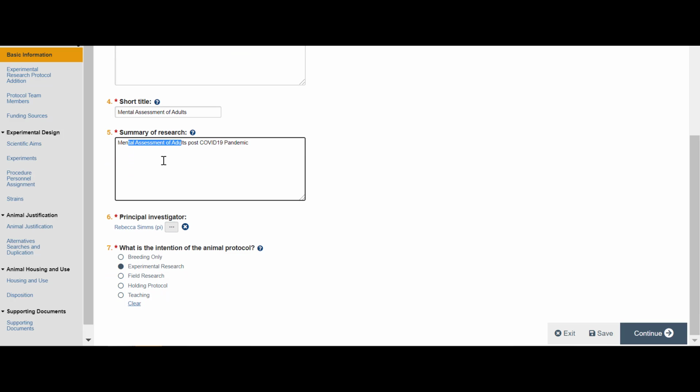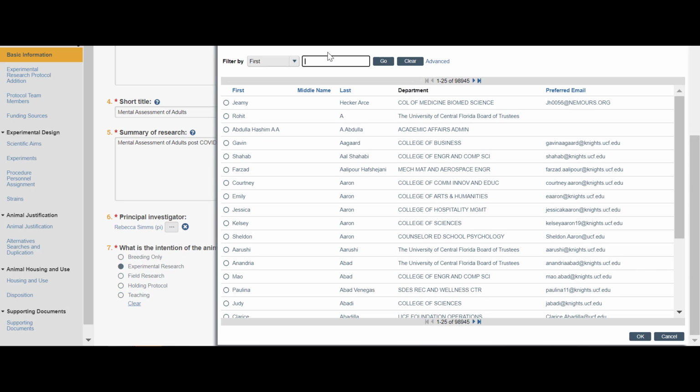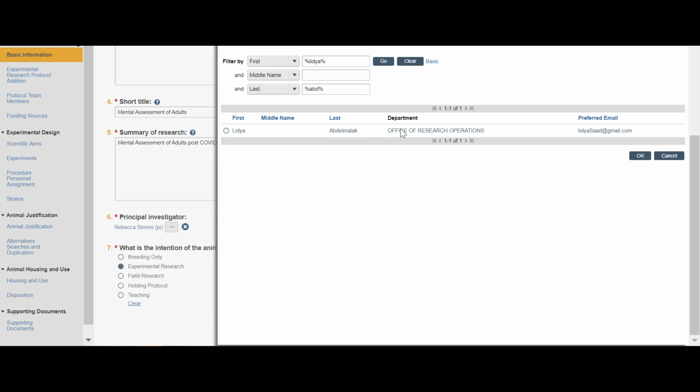In question 6, the PI value is set to the logged in user, and if you need to change this value, just click the ellipses and select the first name, type the name between two percent signs, click Advanced, and type the last name between percent signs. And then select the record and click OK. For your information, if you type the keywords between percent signs, you will get more accurate results in case there are multiple records that match.